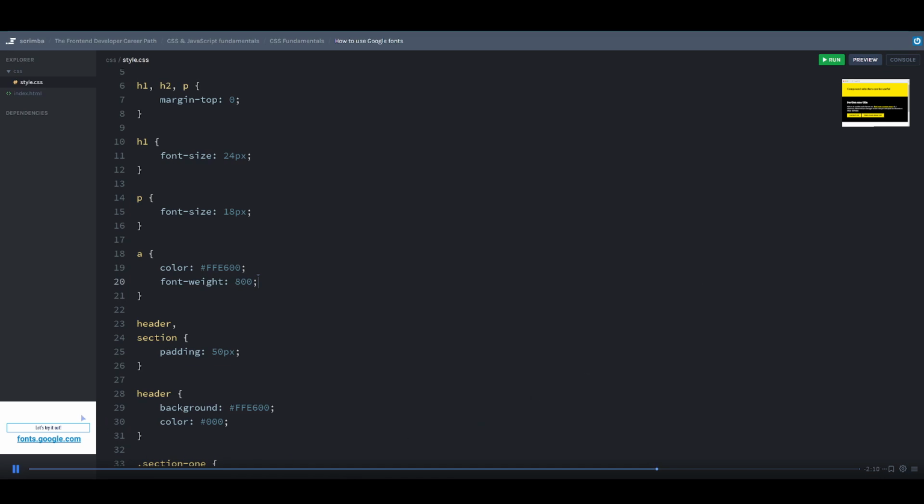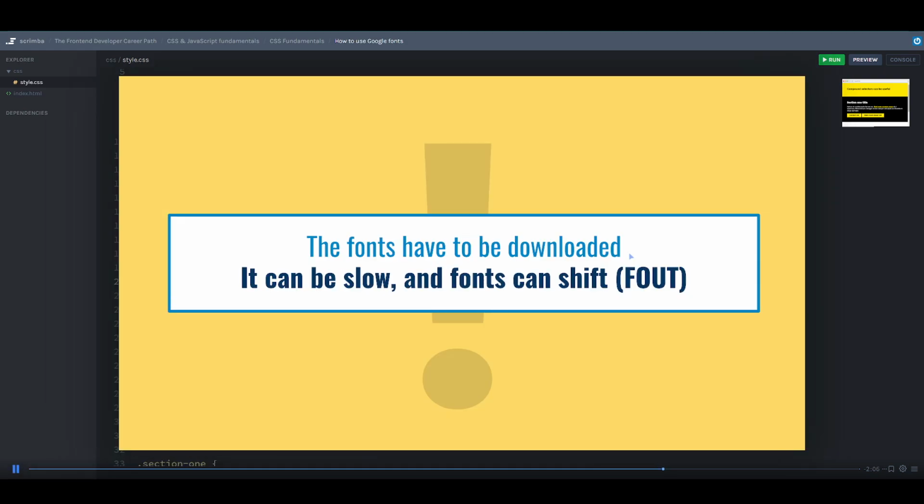Okay, so hopefully you found some fun fonts, you enjoyed your time searching around on Google Fonts. Now the bad stuff. The fonts have to be downloaded to the person's computer. And that can be slow and it can cause fonts to sort of shift. And we call it a FOUT, which is flash of unstyled text. Because what's going to happen is the sans serif version is going to come in while the font is downloading. And then once the font is finished downloading, then it's going to go to the actual font that you wanted.